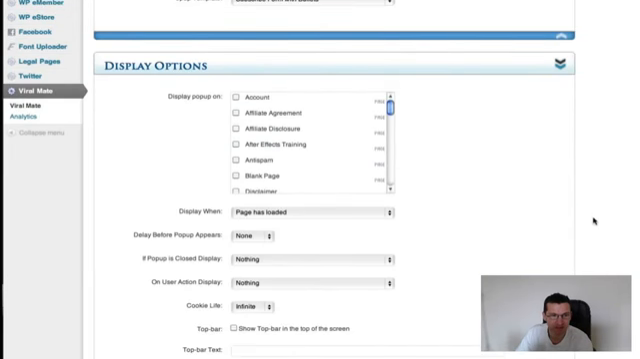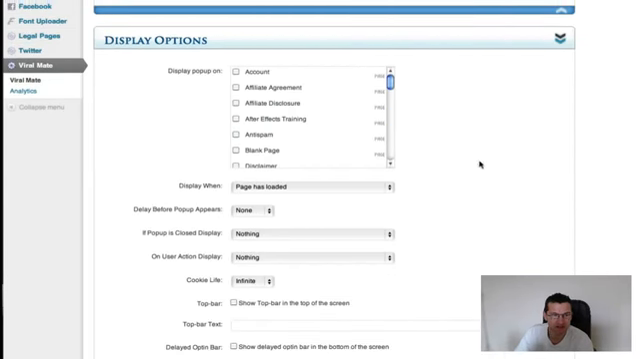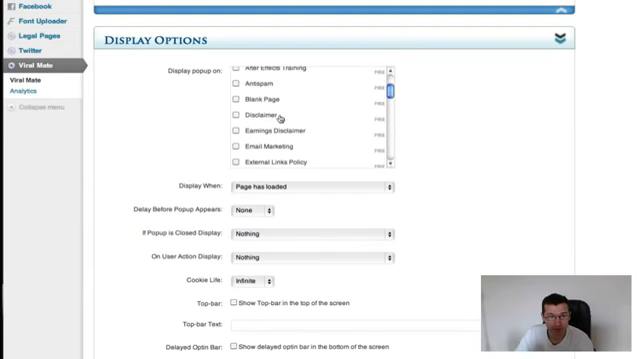Have a quick look at the display options. So you choose what page you want your pop-up to display on.